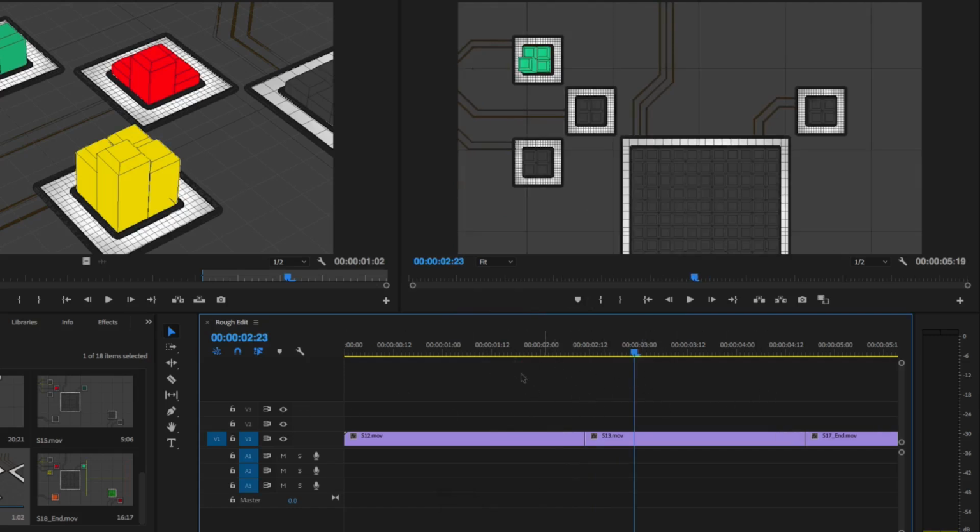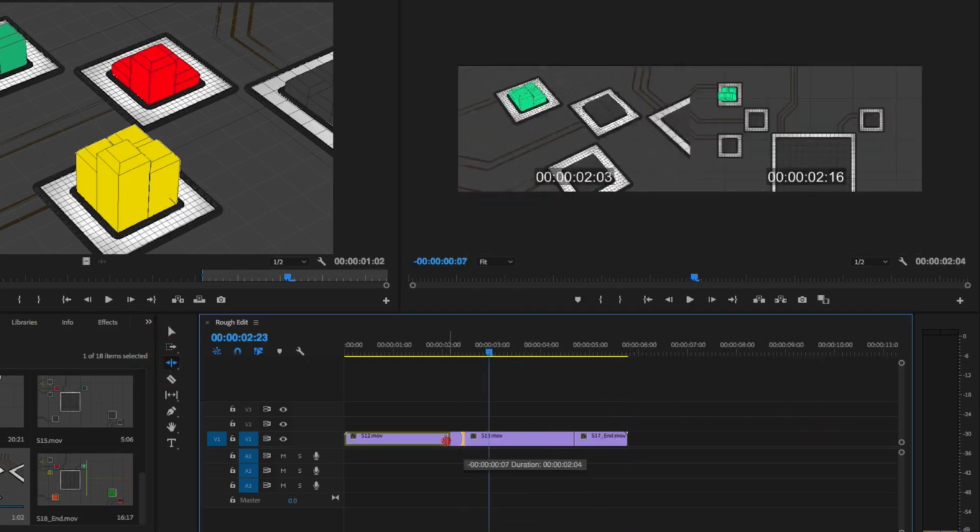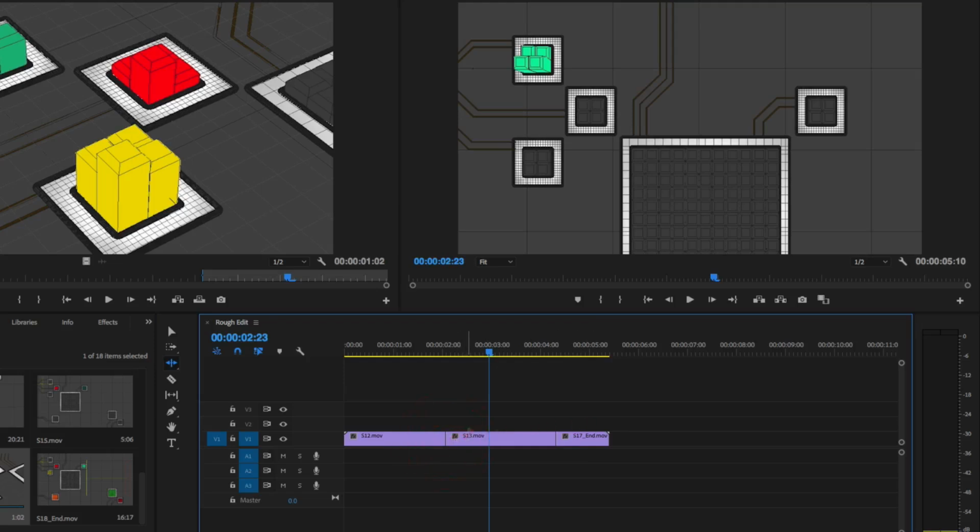Now that Ripple Edit tool actually moves everything down. If I zoom out and I move this edit, you'll see it not only moves the edit, but it also pulls everything from the end of the timeline backwards, right? So there's another tool. If you click and hold, there's the Ripple Edit and the Rolling Edit, right?